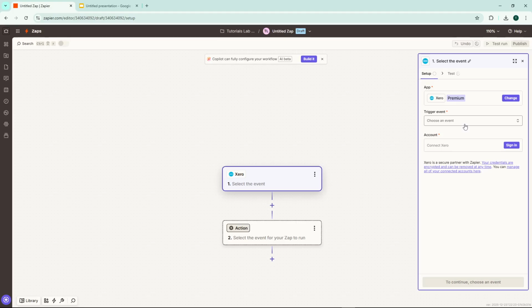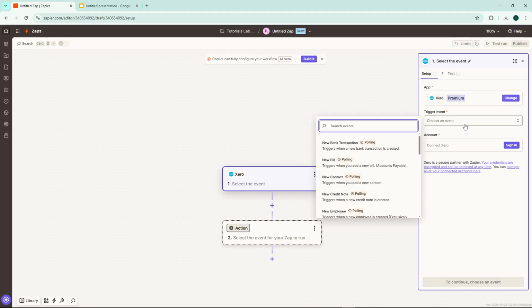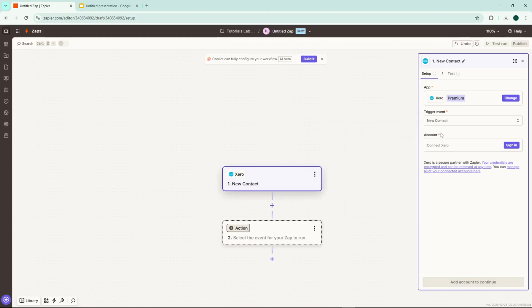Next, you'll need to choose a trigger event. This could be something like new contact or new invoice, depending on what action you want to automate. Select the event that best fits your workflow needs.